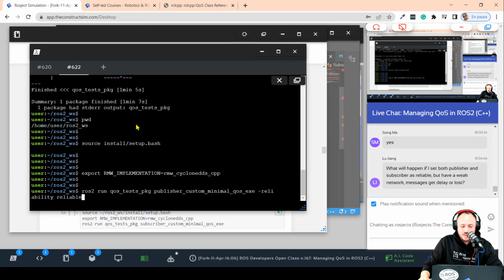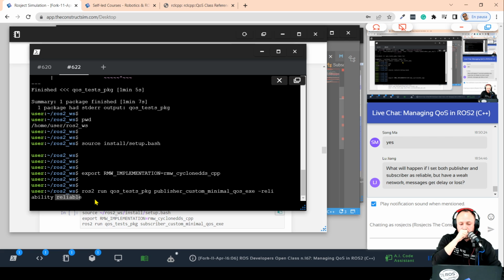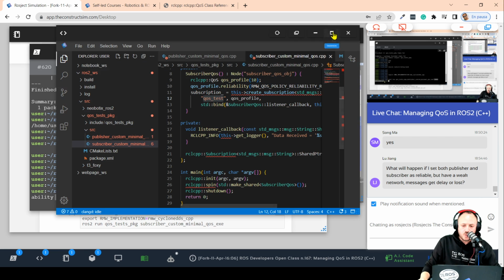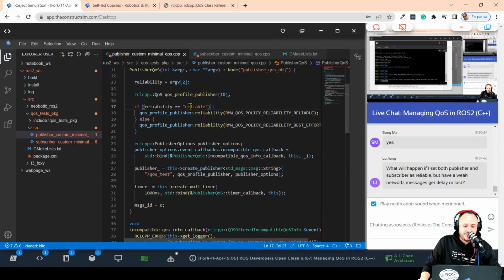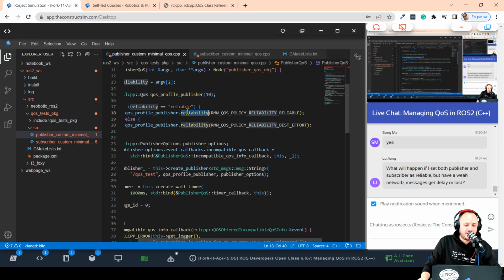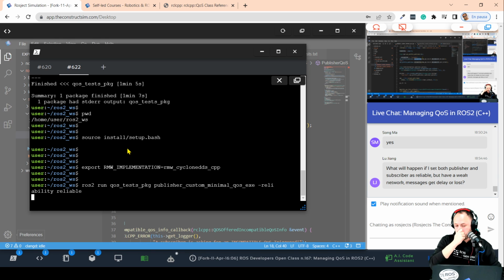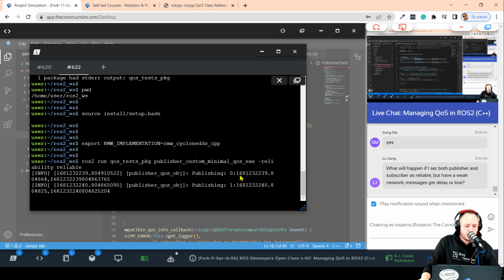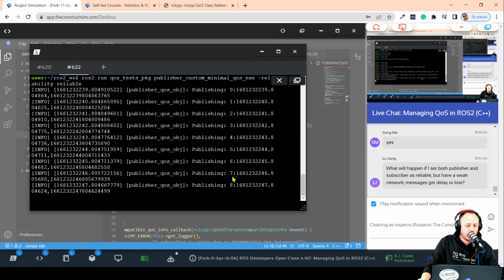And as you can see, here I am setting the reliability value to reliable, okay? So what's going to happen? Well, if I set the reliability to reliable, then this if condition is going to be true, right? So my publisher is going to set the reliability to reliable, okay? Then let's start running it like this. There we go. Okay, so as you can see, I am starting here to publish all the messages. Yeah, 0, 1, 2, 3, 4, 5, 6, 7, etc.